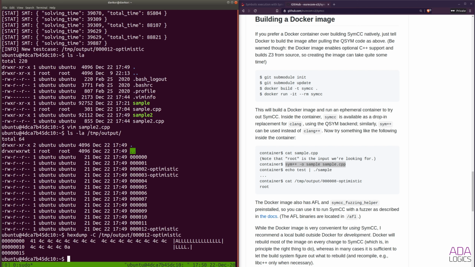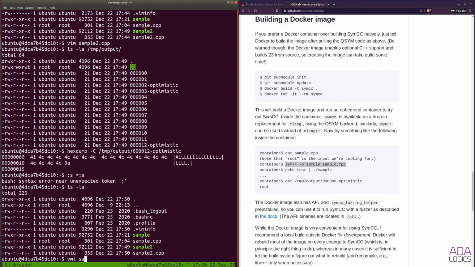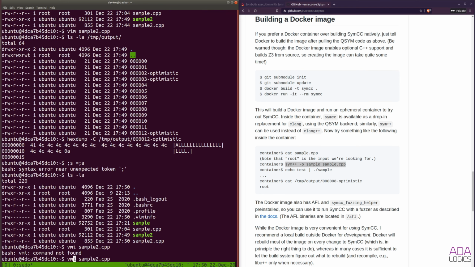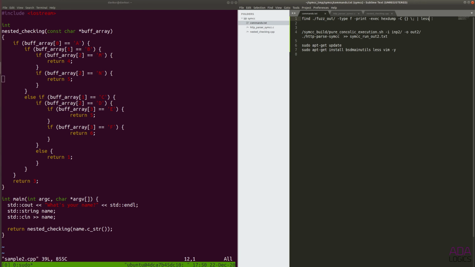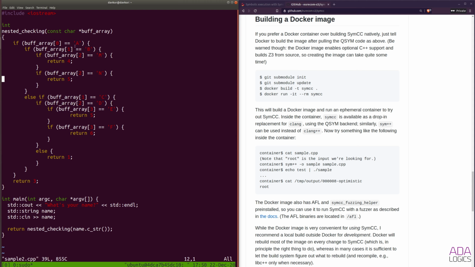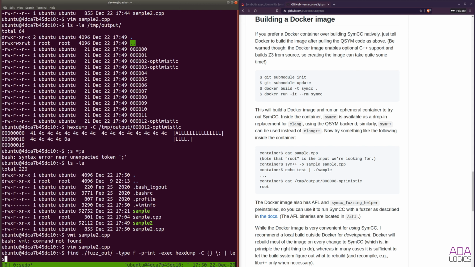And indeed, that input generated by SymCC actually has an uppercase A. And this means that SymCC was indeed able to find the input that triggers this execution to be true. So if now we try and take that input and pass it into, let's also just see and verify there's no inputs with, say, for example, a B in the second position or an M in the third position within the test cases generated by SymCC.